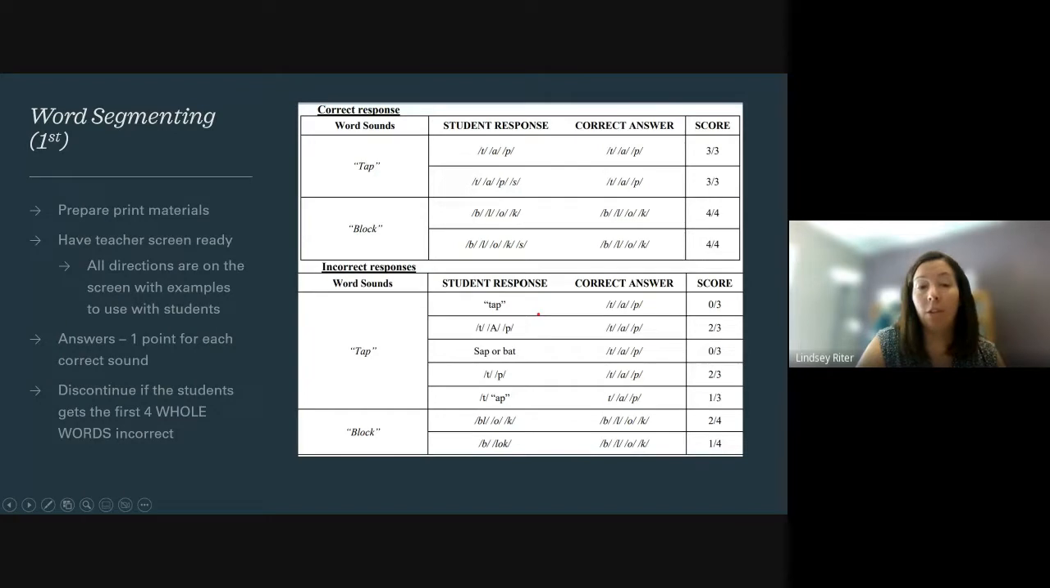Okay. First grade, it goes into word segmenting. Okay. This chart gives you correct responses versus incorrect responses. Okay. So if you give the word tap, the expected response is tap. They would get all 3 sounds correct. If they added an S on the end, it's still correct, okay, according to this chart. Some incorrect answers, if they just give you the word tap and they didn't segment it, they didn't get any correct. If they said ape, they got 2 out of 3 sounds correct. Okay, so it's really important before you start scoring that you remind yourself what are the errors and what's considered correct. Okay. Discontinuing this test is if the student gets the first 4 whole words incorrect. So they got 0 points on the first 4 words. Okay.